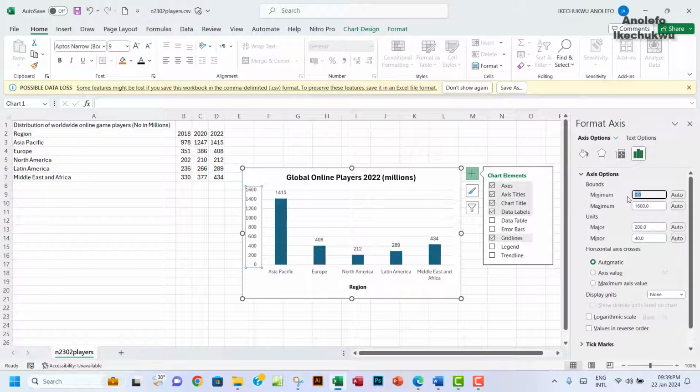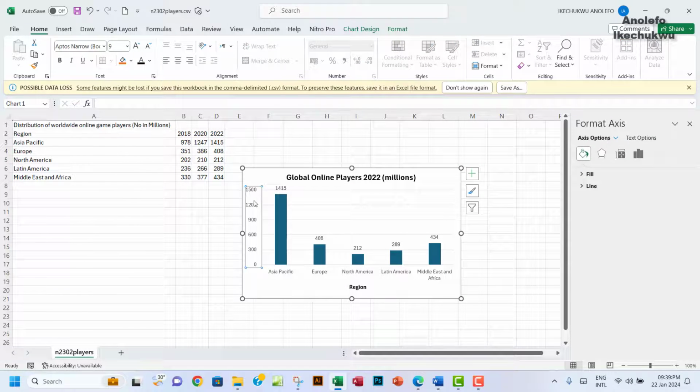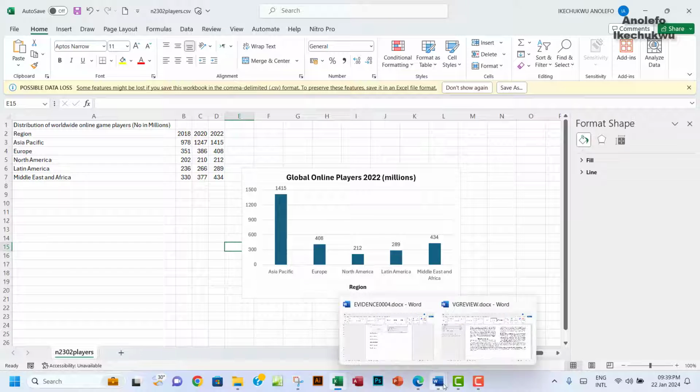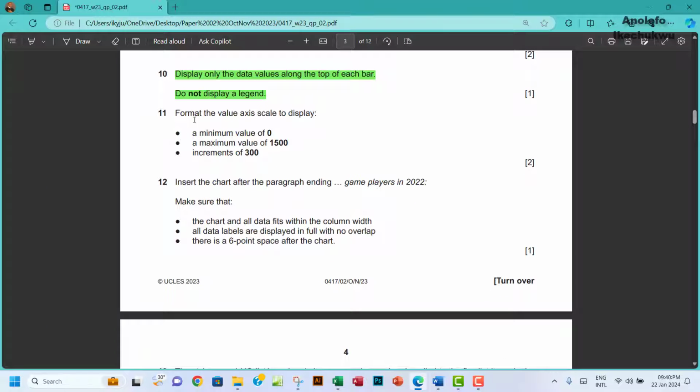Now by default the minimum value here is already 0, so we need to make the maximum 1500, and then of course the major unit will be the increment. Always remember that the major unit is the increment, so we want to make it 300. Then press enter, and that should be distributed. So we have it right here: 0 the lowest, the highest 1500, and of course 300 as the increment. Okay, so I think that is done.